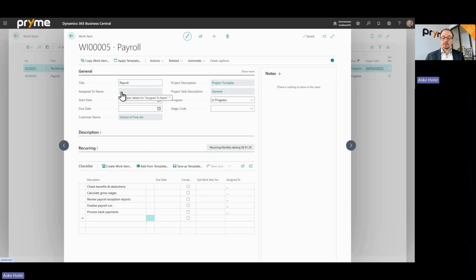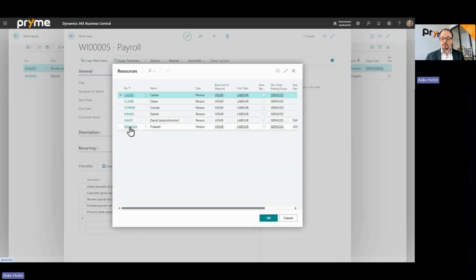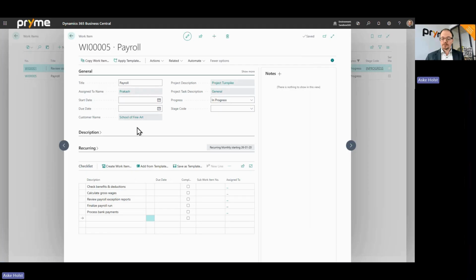I can then assign it to someone. In this case, I will assign it to myself. I'm Prakash in this situation. I might put a start date on it. So let's start this on the 20th of next year, and I should be done with this maybe at the end of that week, also in January. So this is payroll for January.